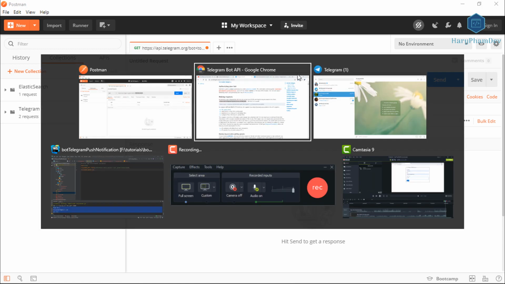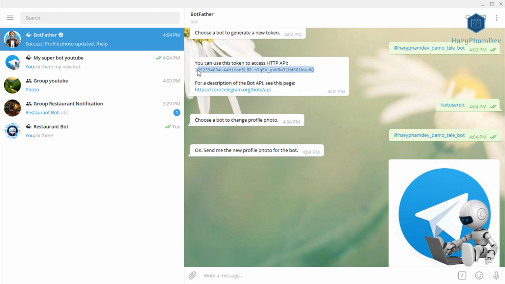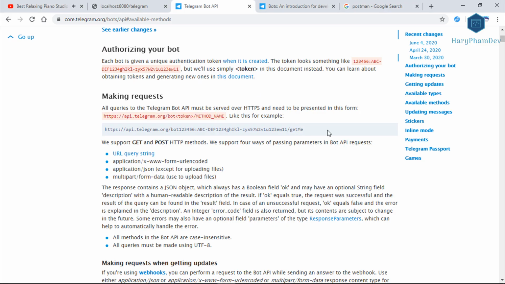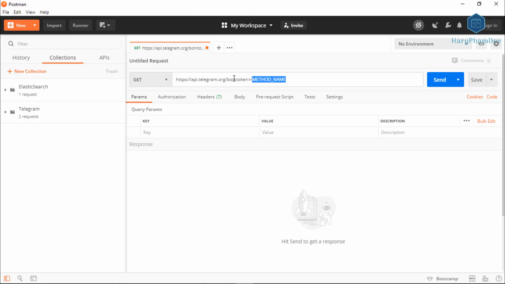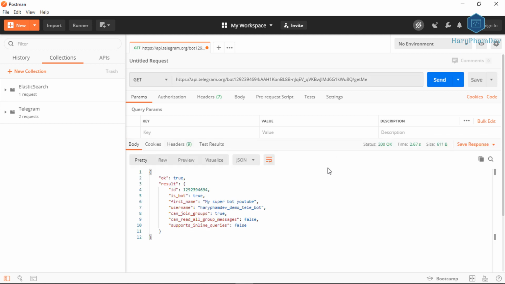We need to change the bot token and the method name. Copy the bot token. The method I use is getMe. Change the parameters, then hit the send button. Our request is sent. We receive a JSON object returned, including basic information about the bot we created before.